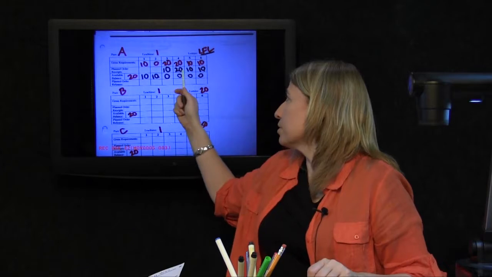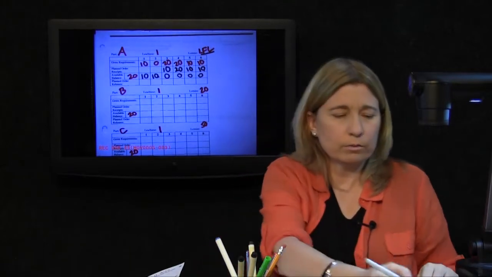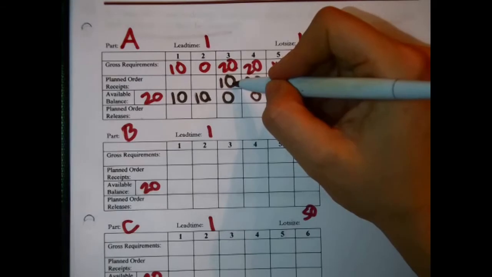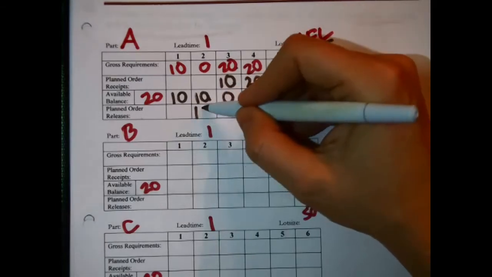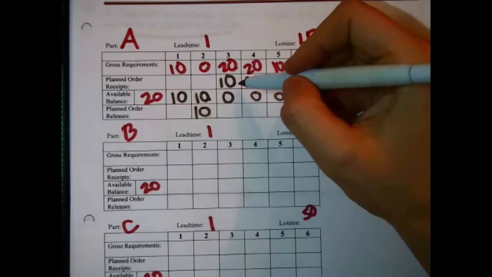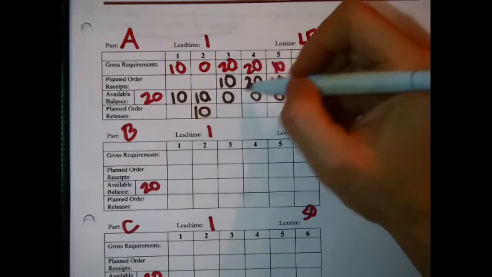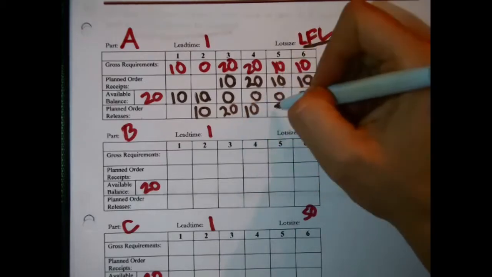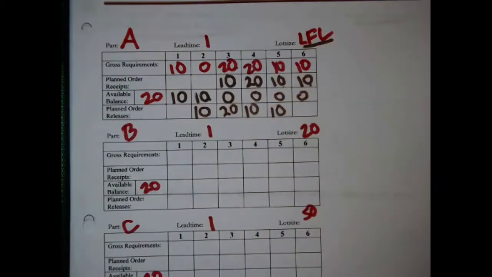All right, now this is when we need to receive part A. When should we order part A? Well, the lead time is 1 week. Therefore, if we need 10 in the third week, just move it over 1 column. Order 10 in the second week. Order 20 in the third week, just moving them over 1 column, 10 and 10. There you go. The planned order releases.